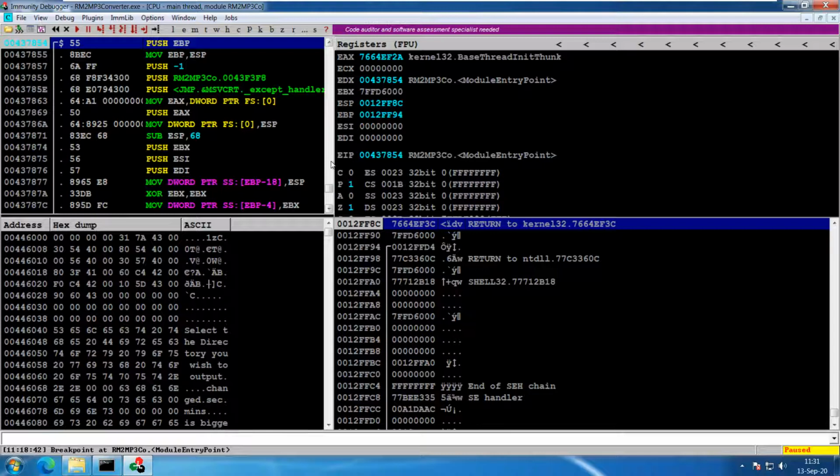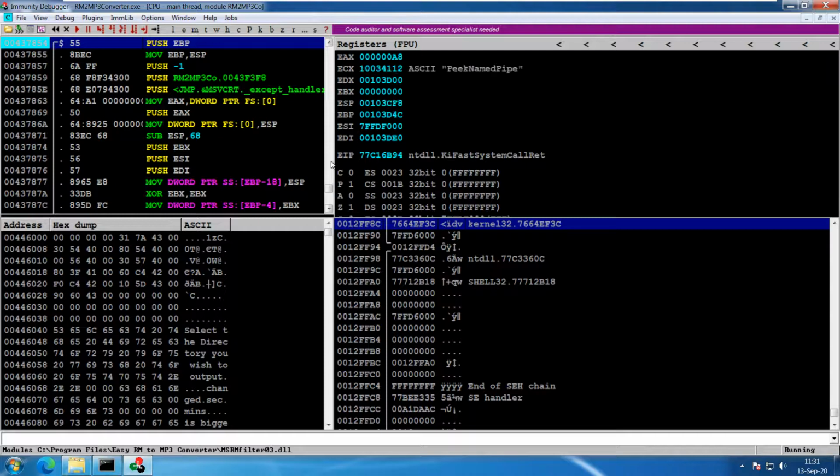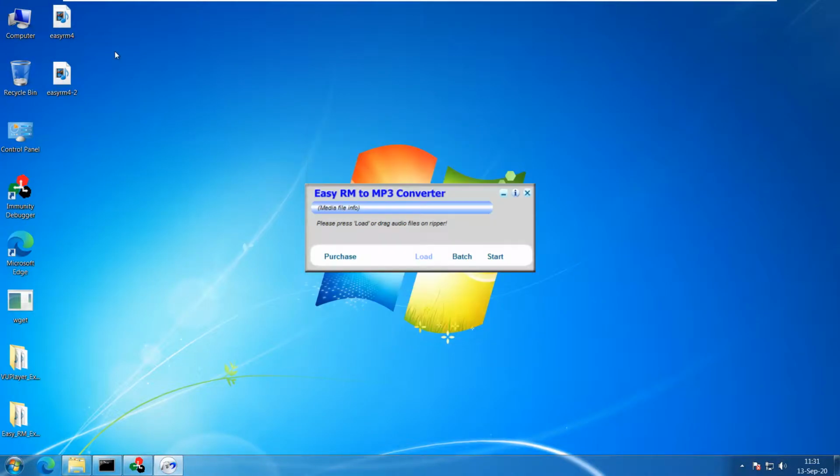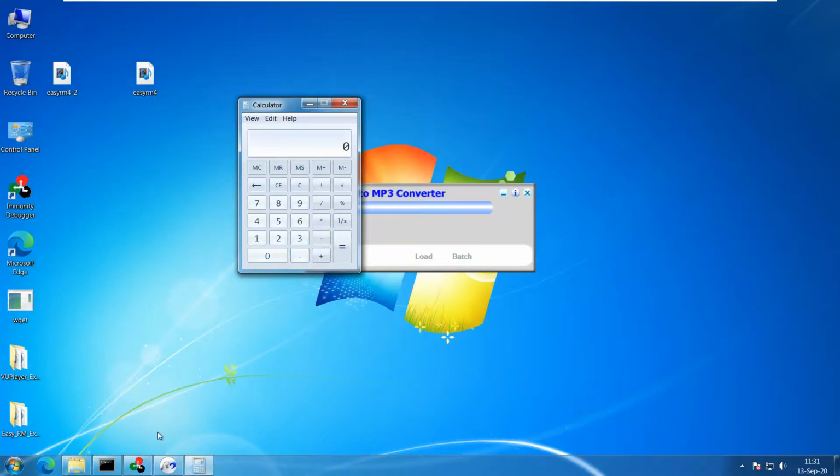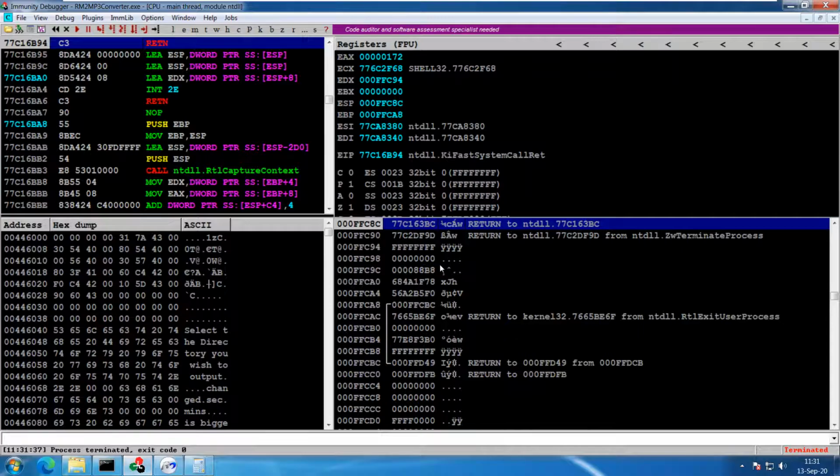Now inside Immunity, I start the application EasyRM to MP3 converter, and it has started. Now I first put the exploit which has the jump ESP instruction, and as you can see that our exploit works successfully, and we have moved to a different part of the stack which is something not following the jump instruction.